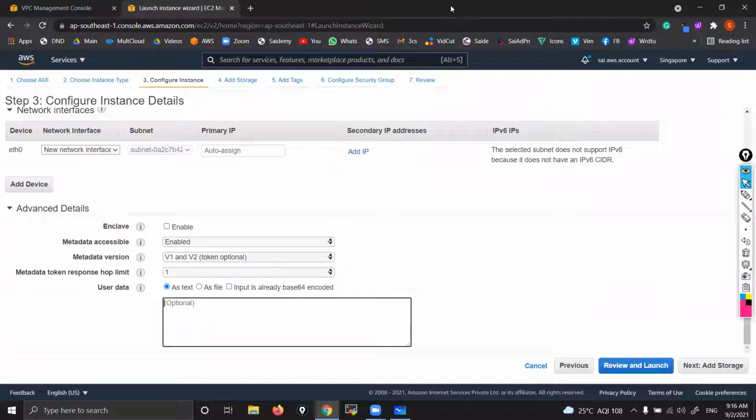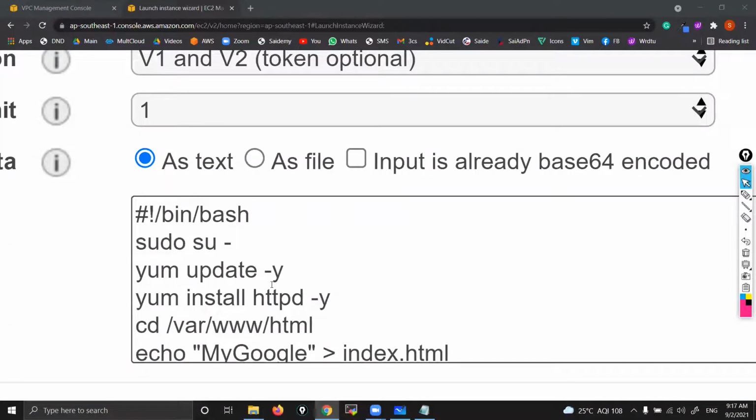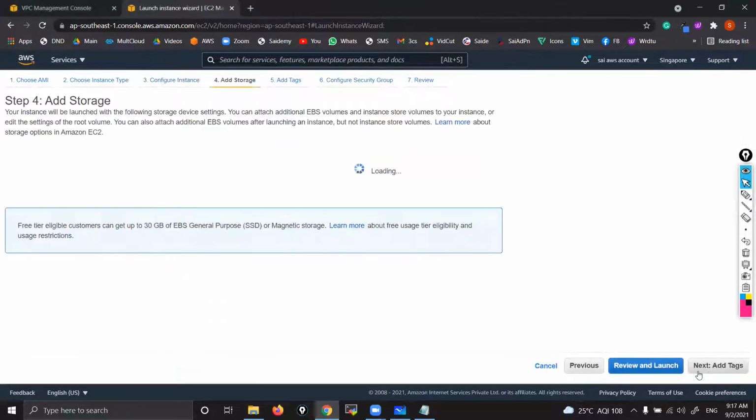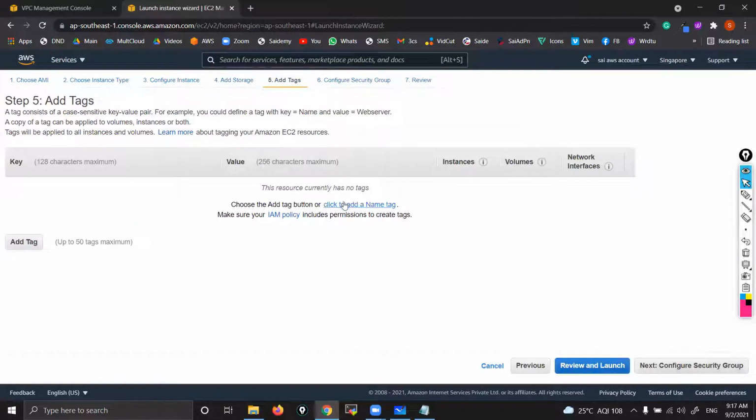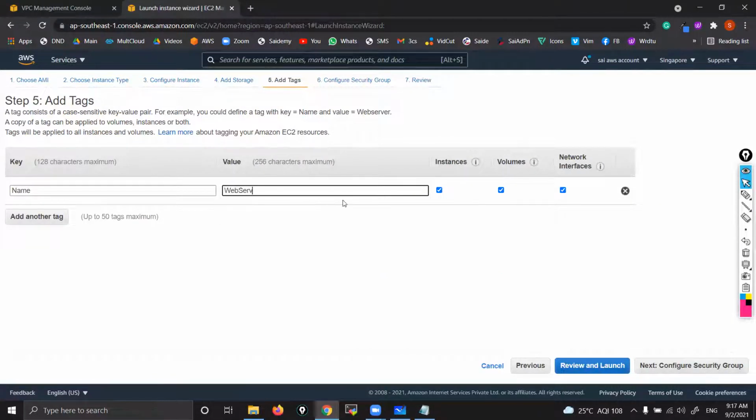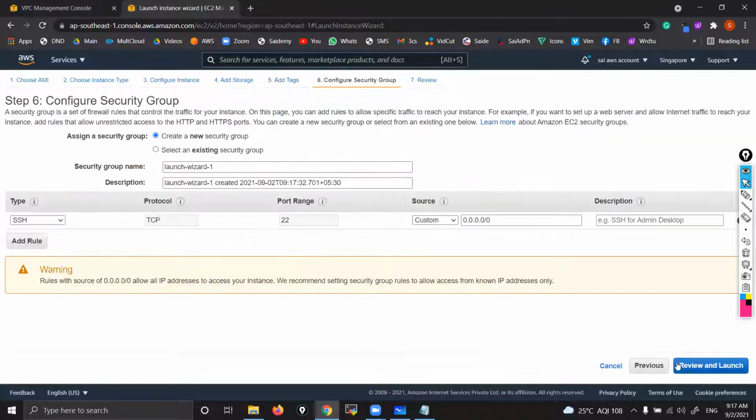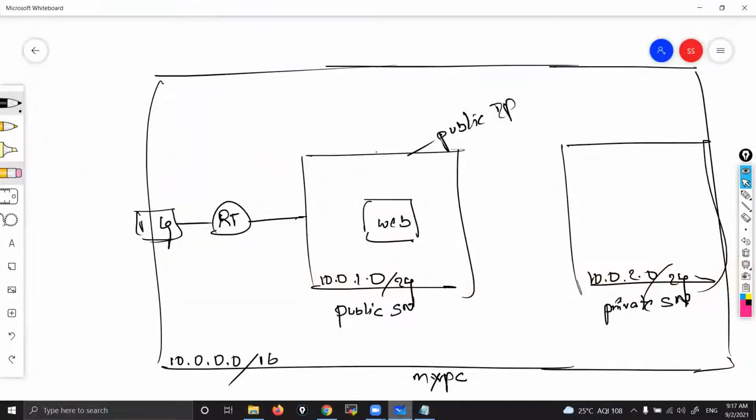Let me get those commands first. Okay. Here you can see I pasted these commands, the web server related commands. Now next. Next, give any name. I'll give the name as web server.